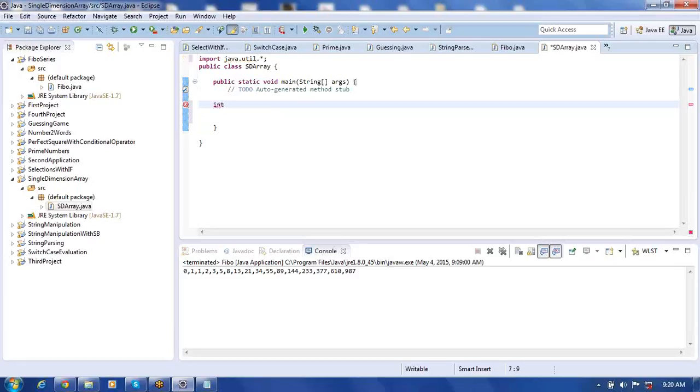Random randomNumber equals new Random. Create here a new Random object. It's not integer, sorry, this is Random. Random randomNumber equals new Random. This object is created here. Once this object is created, we can pick a random number. By picking a random number, we can allocate the size also. So we can allocate a size for the integer array with the random number only.